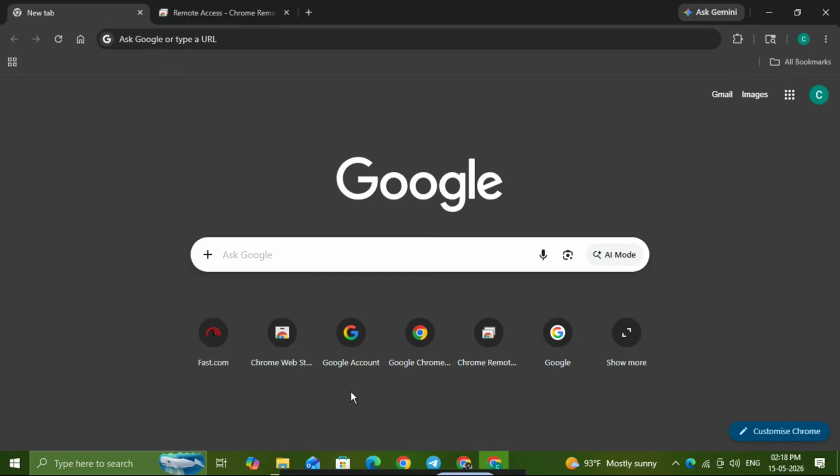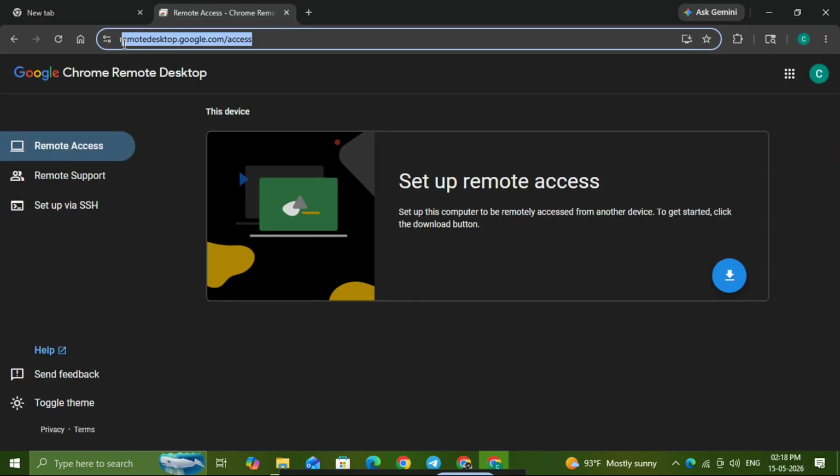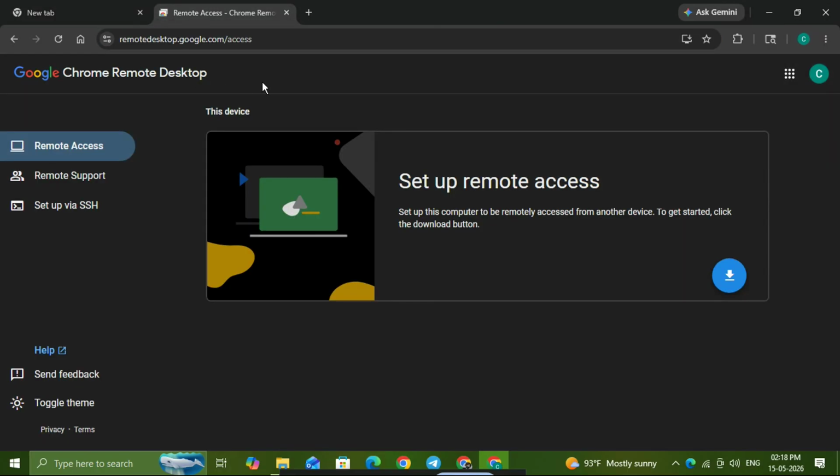Next, in the address bar, go to remotedesktop.google.com. This will take you to the official Chrome Remote Desktop page. Once the page loads, look for the Remote Access section and click on it. This is where you'll begin setting up your computer so it can be reached remotely.